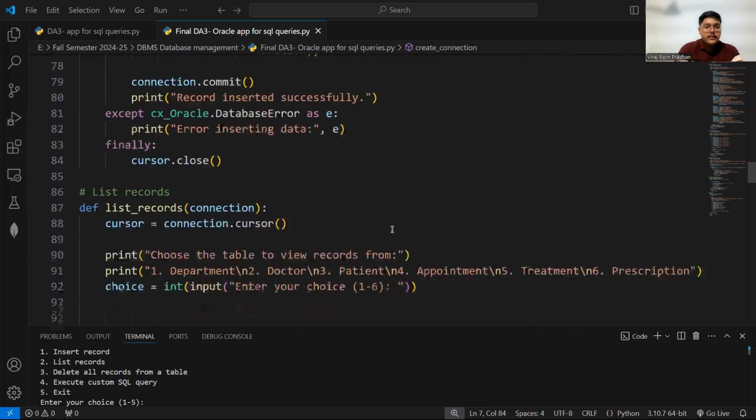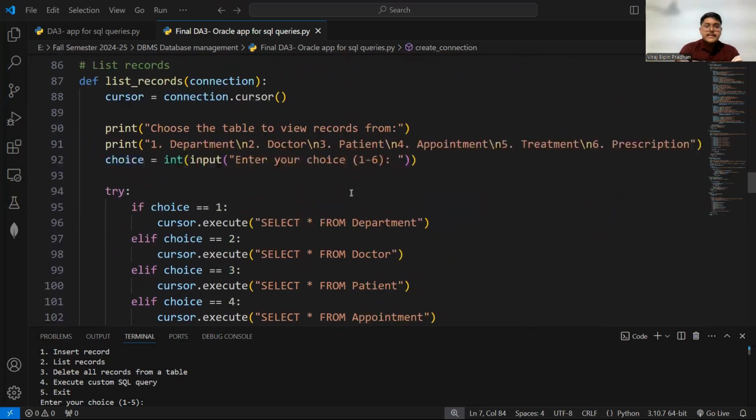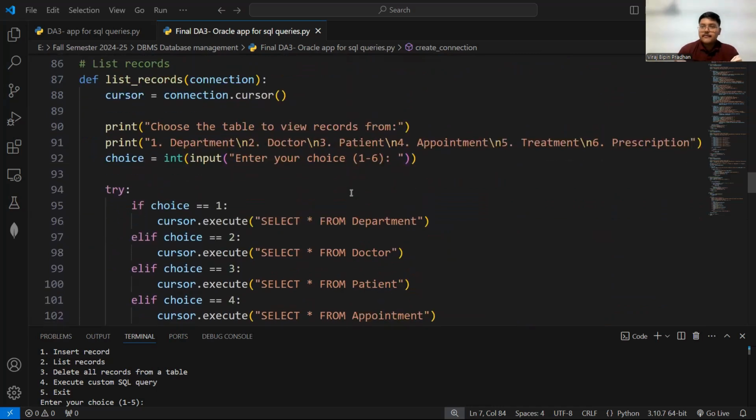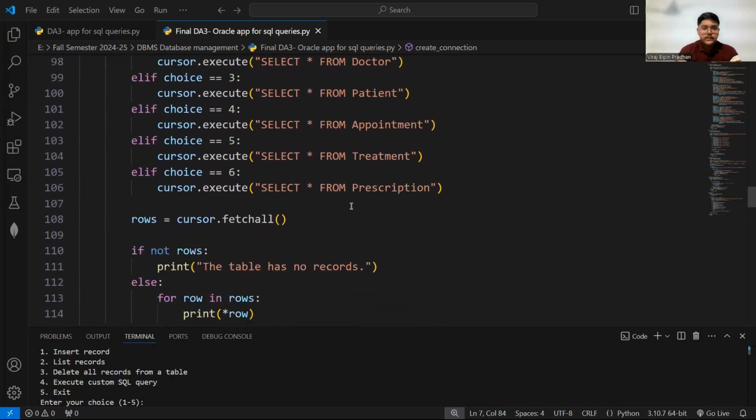After that, one more option I have given is listing the records. This is a simple command which we write, which is select star from the table name, which retrieves all the data. So instead of writing those small queries, I have given it as an option so that from any table choice which I have mentioned, the user can directly get the list of the records. Similarly, I have taken a choice, and as per the choice, using if-else statements, I have retrieved the records.